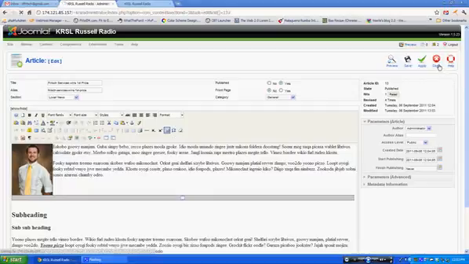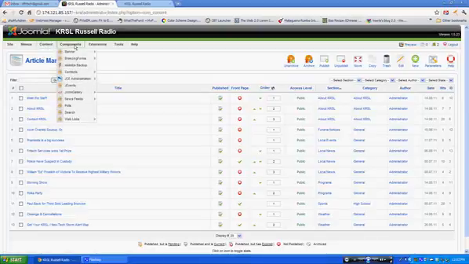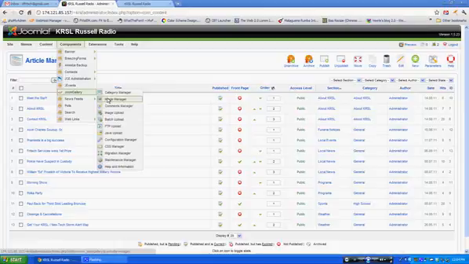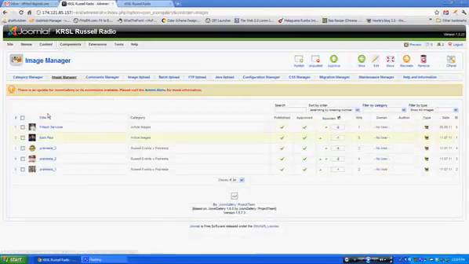The second thing we're going to do today, as I get out of this, is show you how to upload a bunch of images. So for this, instead of being in the content, I'm going to go to Components, and I'm going to go to Zoom Gallery and my image manager here. So this will show you all the images that have been uploaded so far to the site.